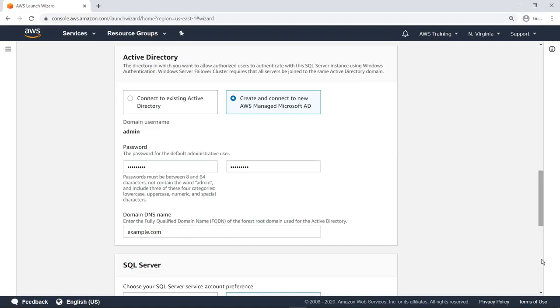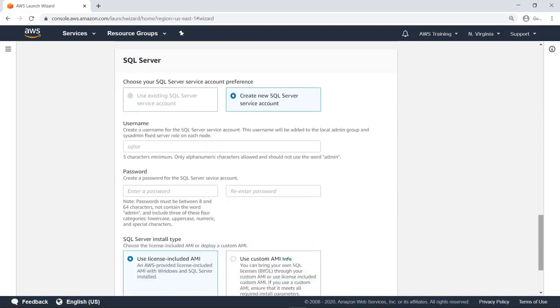Now, let's define the SQL Server parameters. Since you're creating a new Active Directory, you must create a new service account. The service account will act as an admin member on each SQL Server node resource created to make up the SQL Server. Specify a username and password.